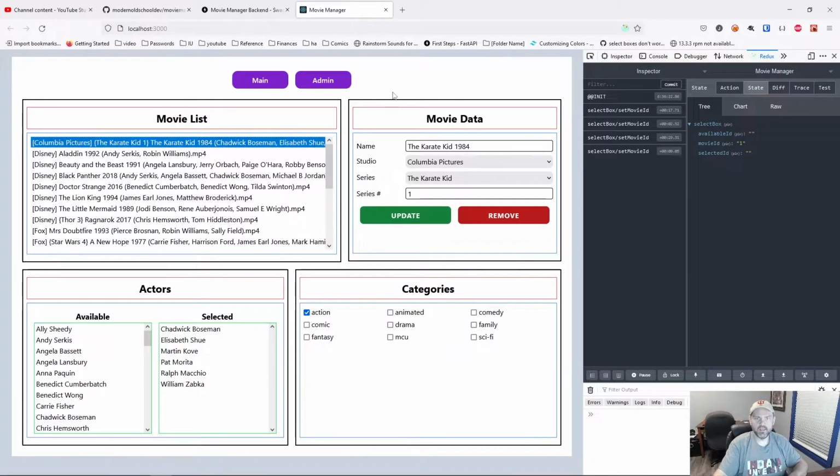Let's try that again. So let's hit refresh. I go to state. Movie ID is now 1. Okay, so it looks like it's highlighted, and it is correct. We've got the data.